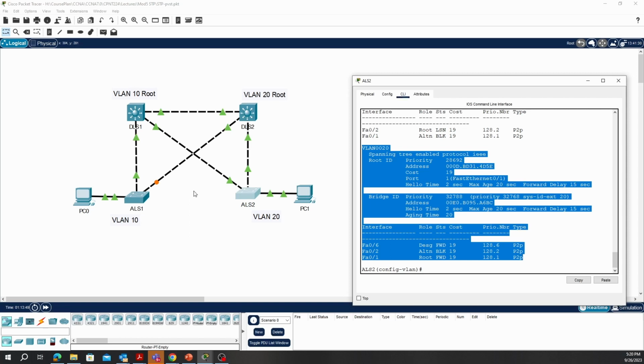So the solution to reduce the number of spanning tree topologies in Per Vlan spanning tree is the multiple spanning tree, that I will demonstrate in the next video.